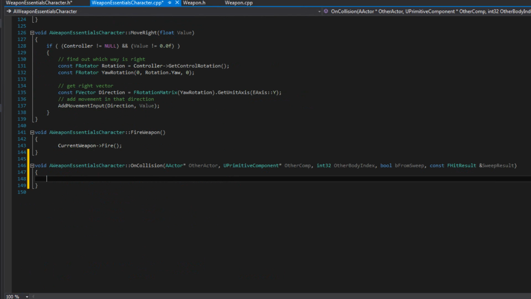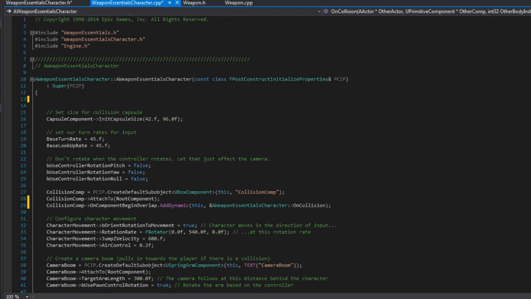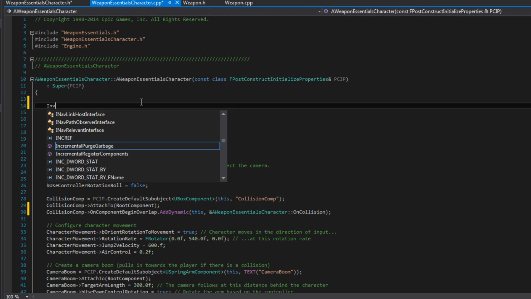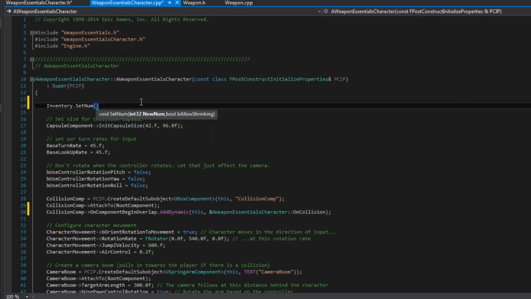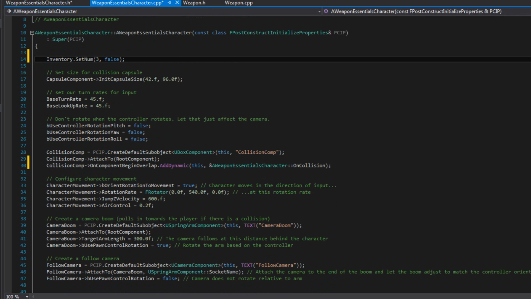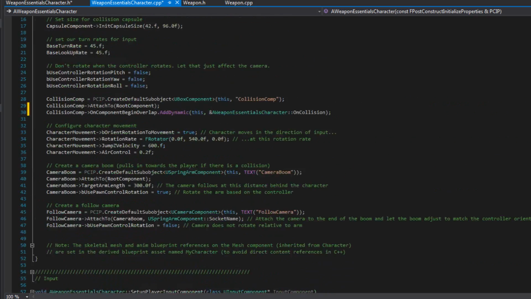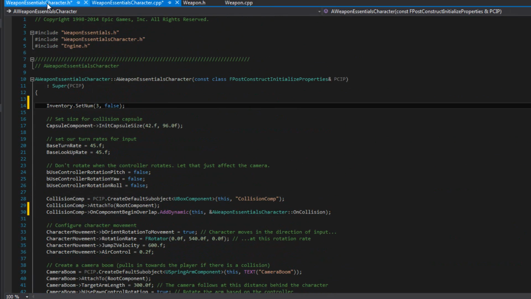So now, first thing we're going to do around the constructor, we're going to set the size of this array. And for how we do this, we go in our constructor. I'm going to say inventory dot set num, and we're going to have it be 3 just in case. And do we want to allow shrinking? No, we're going to say false.